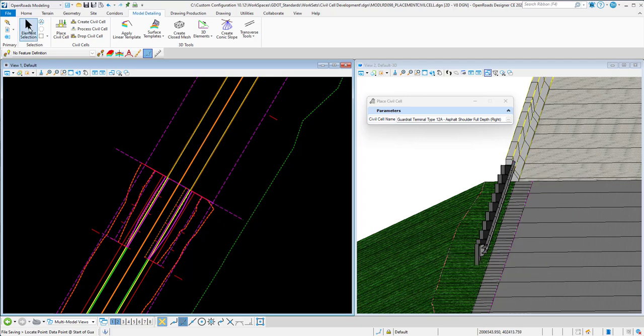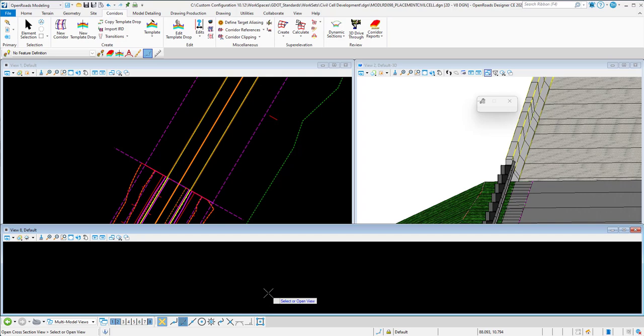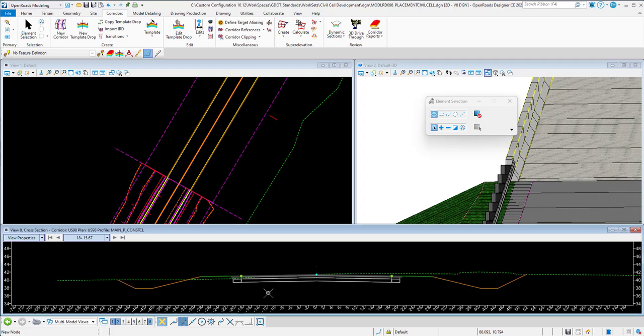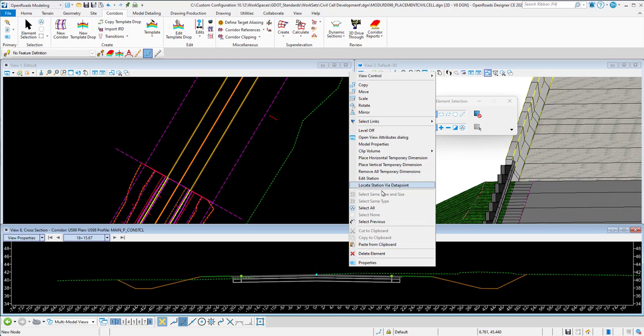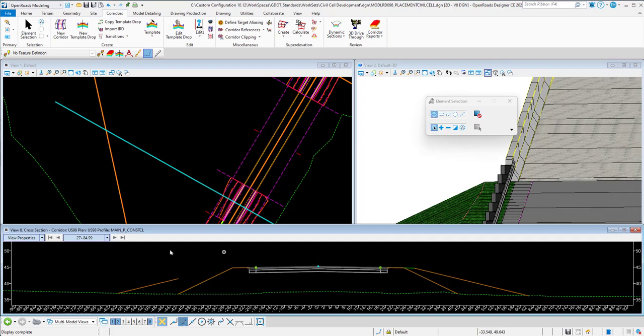We can also take a look at our corridor, the cross section. So we go ahead to the corridors tab, and I'm going to open up a dynamic cross section view of our corridor. I'm going to select an open view, just so we can see that 3D line style is within our dynamic cross section as well. So here we see our corridor, and if I do a right click in my corridor view or the cross section view, I'm going to locate station via data point, locate my plan view, and I'm going to go ahead and select in my cross section.